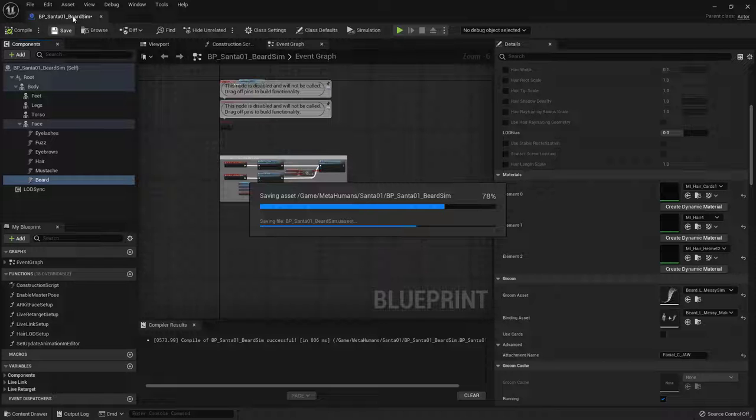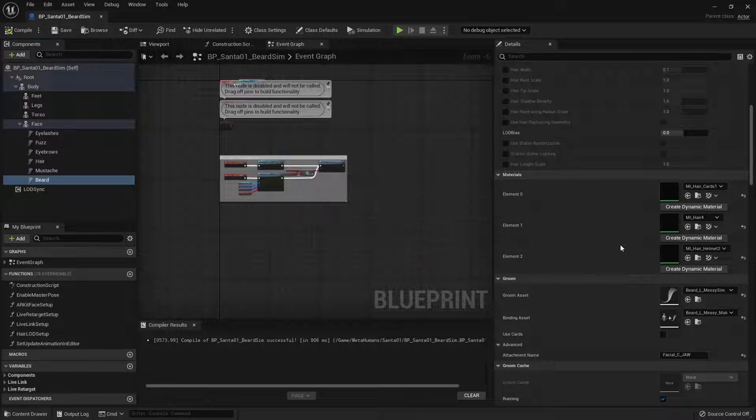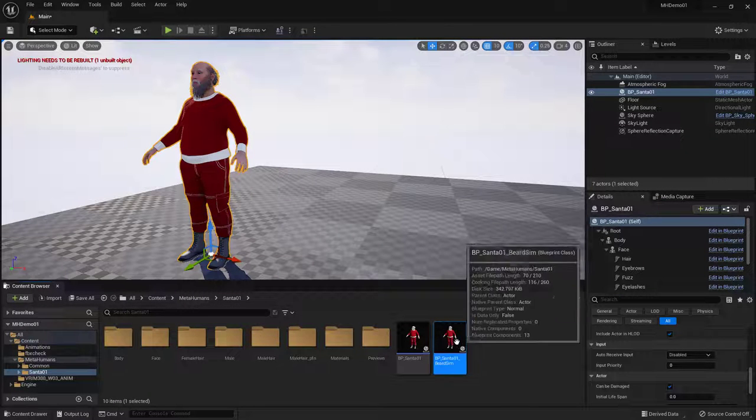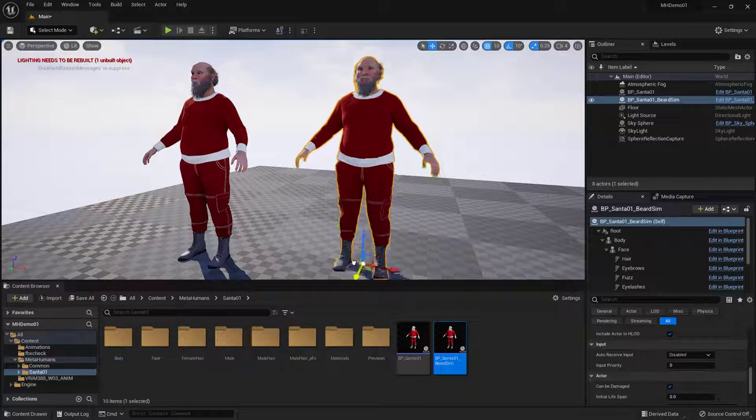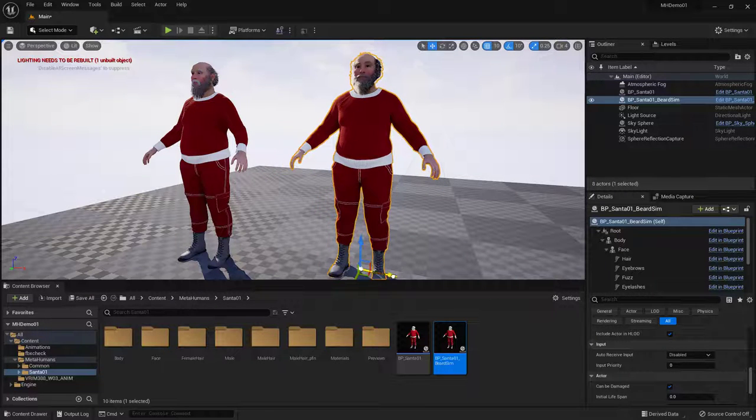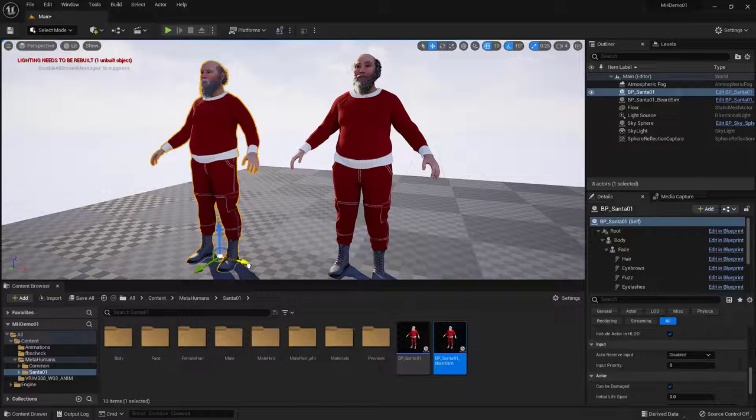So now the Santa that has a name of beard sim will simulate the beard physics. So now I can bring this Metahuman out, and this Metahuman has a simulation beard that moves around. And this one has a beard that stays put.